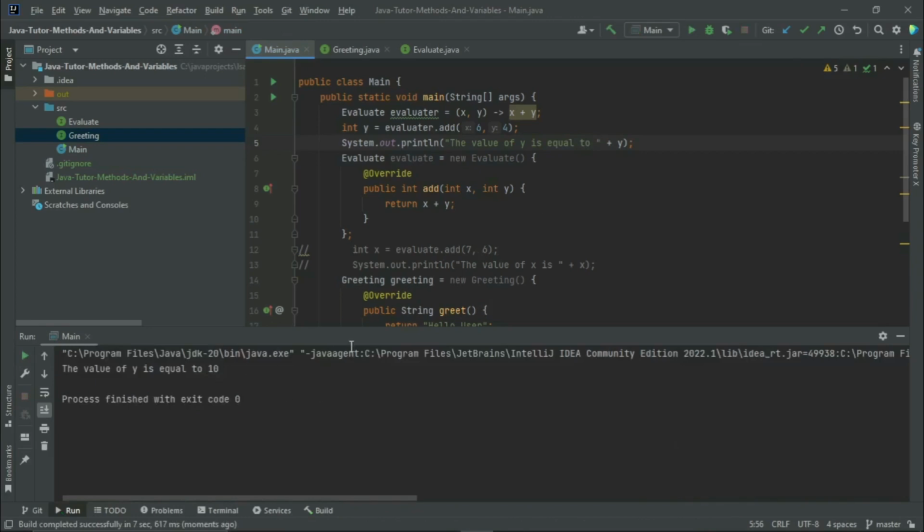So you see the value of y is equal to 10. You can see how the use of lambda expression has reduced about 6 to 7 lines of code to just a single line of code.